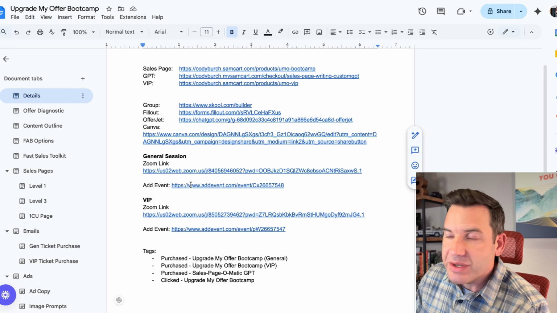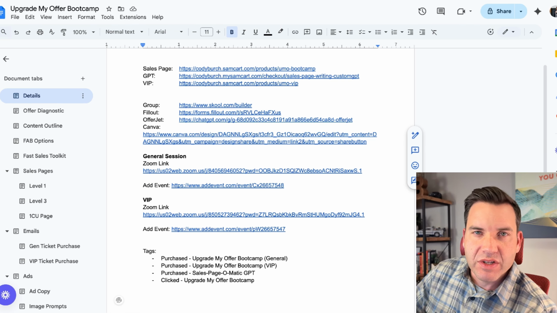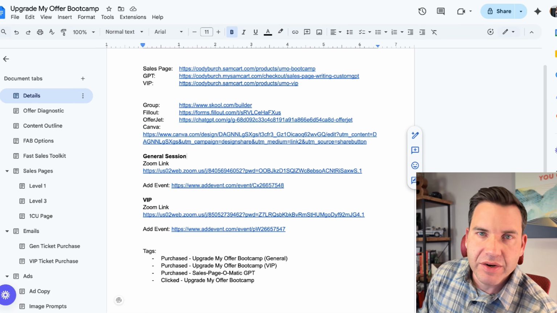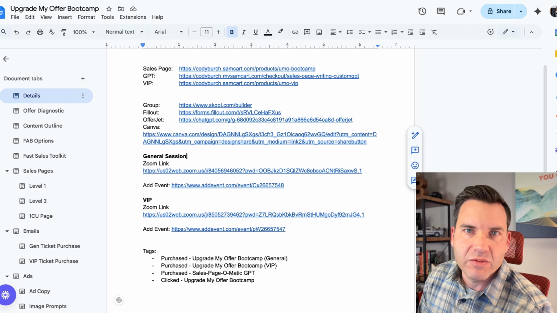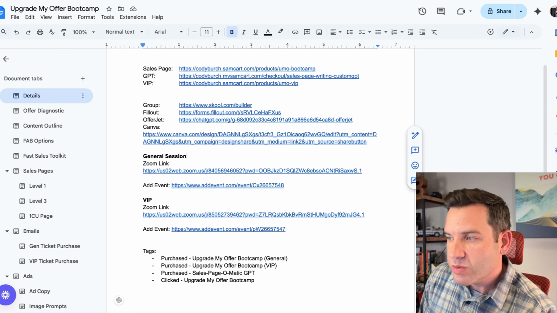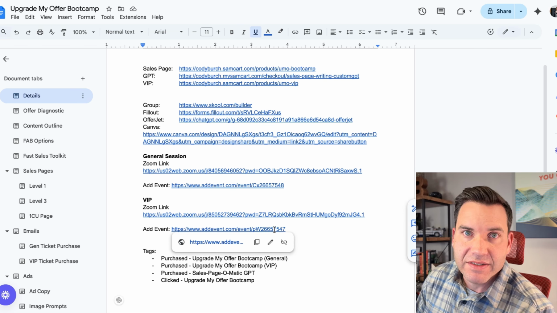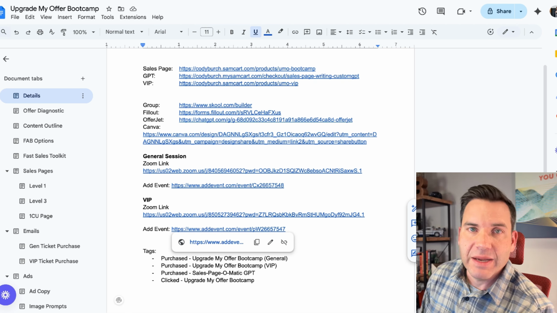I use an app called Add Event where they can subscribe because it was a 3-part workshop series. I didn't want them to lose the calendar appointment. So the Add Event was a way they could subscribe to the calendar for the normal sessions. And there was a separate Zoom link and a separate Add Event for people that were in the VIP session.